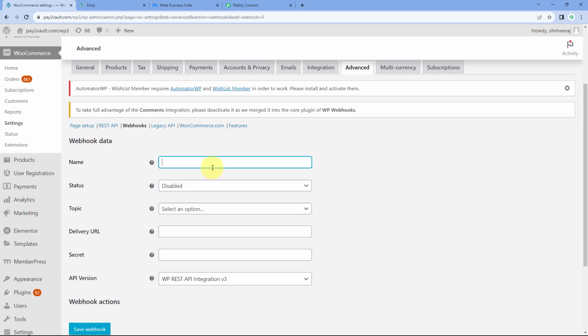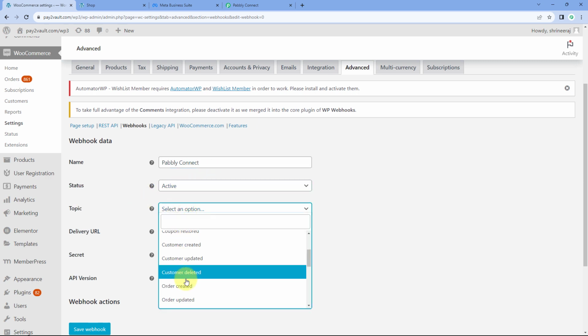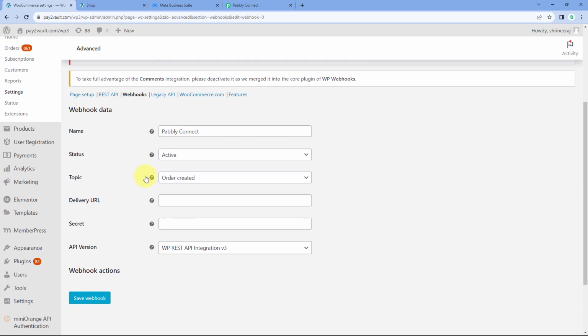After this, let's name this webhook Pabbly Connect. Status is active. The topic is from the drop down. Let's select order created. So we want to get the details of new orders from WooCommerce so that we can send the details of that particular event to Facebook offline conversion.